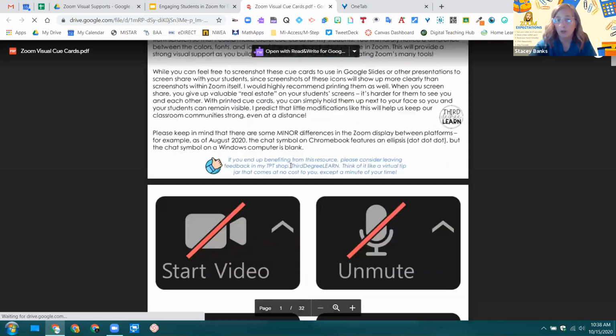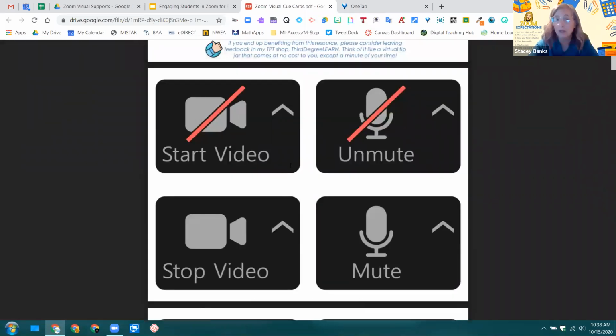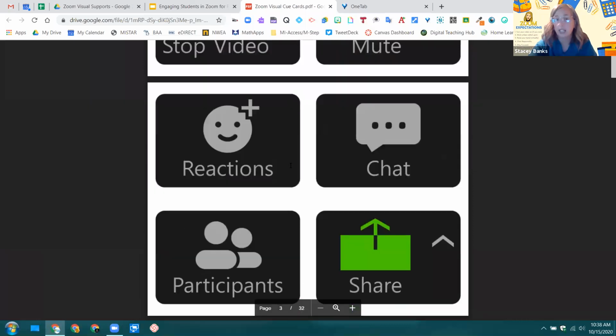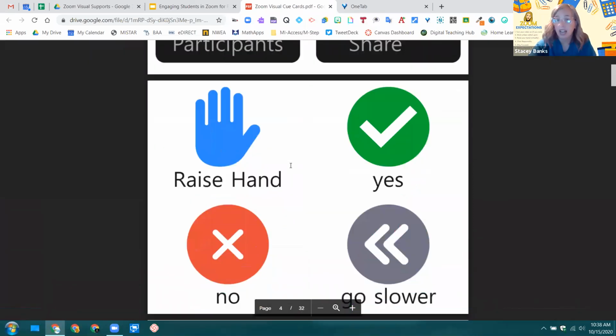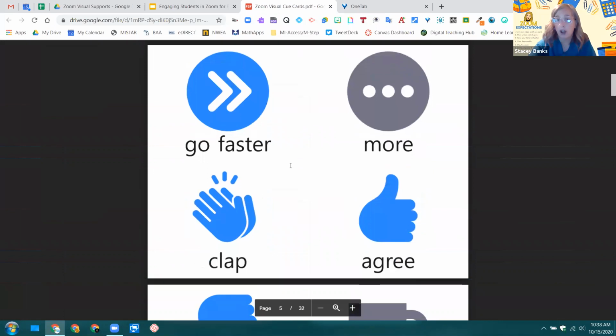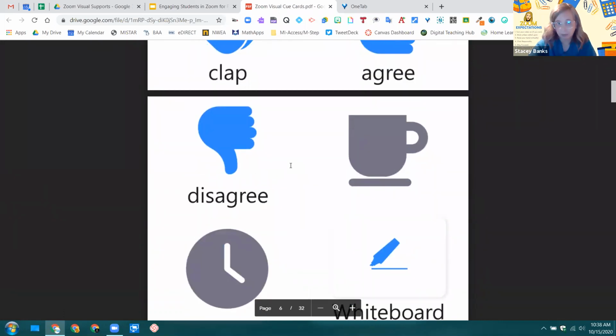Especially if you don't want to interrupt and you find your students not focused. What these visual prompts do, when you click on this link, is take you to a PDF that will allow you to print off some cue cards that give them a visual prompt of what they need to do. Start your video, unmute, stop your video, all those things that you can just hold up, and it'd be a nonverbal way for you to engage your student.